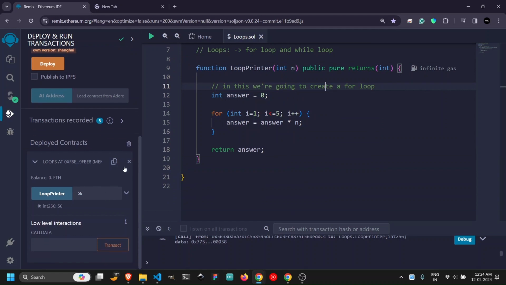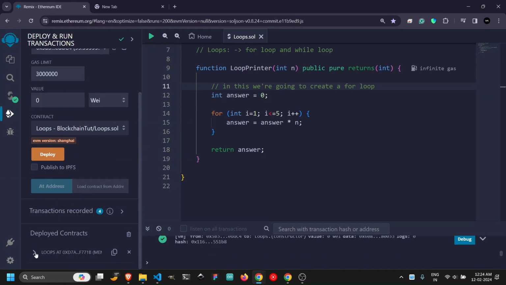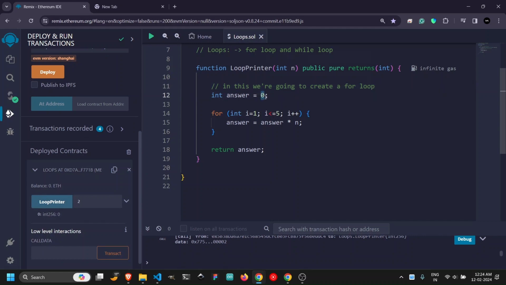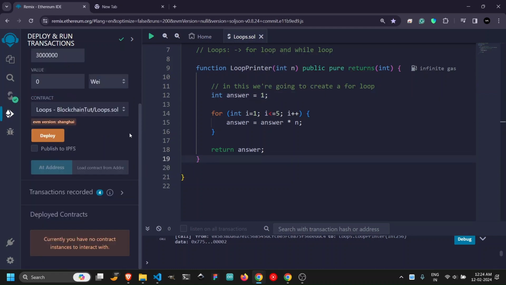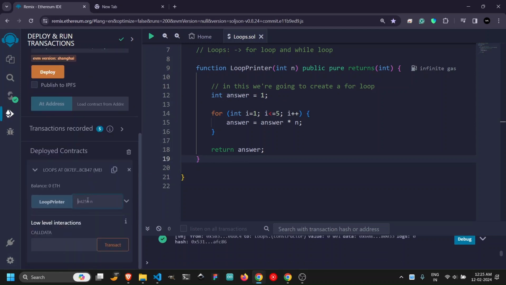Just quickly see, just delete this and deploy. Here for simplicity, I'm going to just put 2 here. What is the problem? Okay, sorry, the answer is 0, so multiplied to 0 is always 0, so just write it as 1 and redeploy this. Let's deploy and open up and write 2. So here you can see it's returned 32.